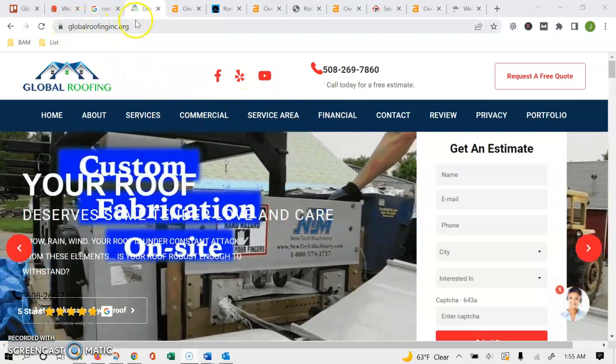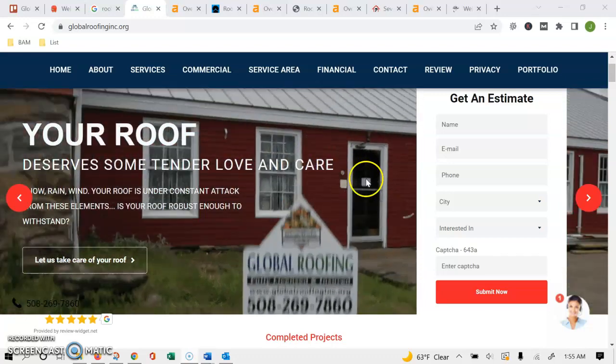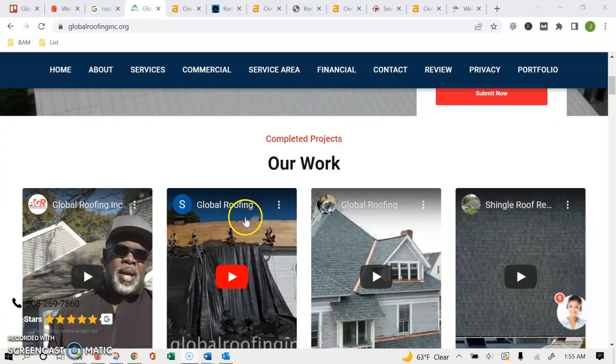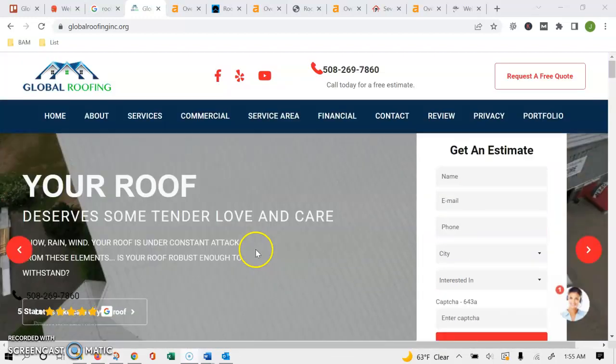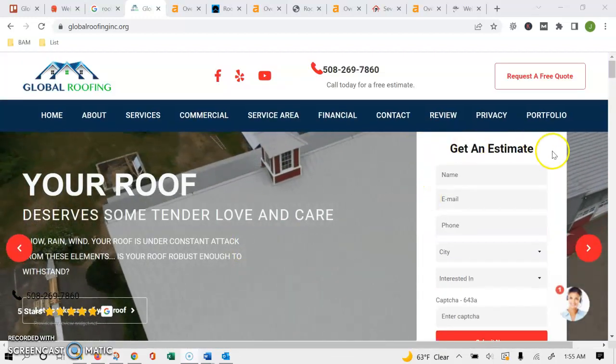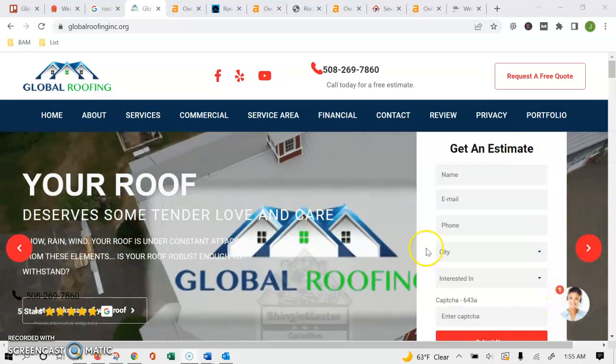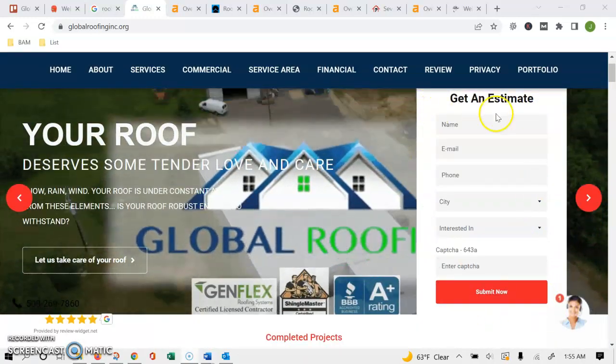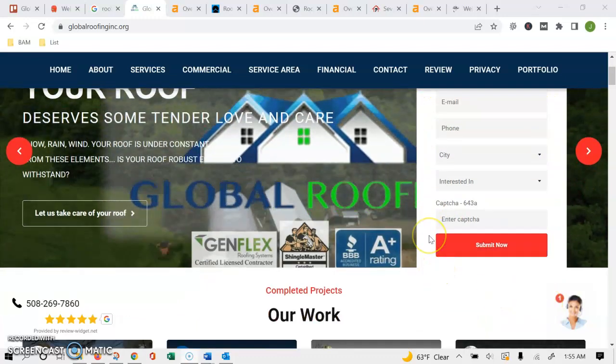So I've got your website pulled up here, and I really like the fact that you've got actual pictures and videos of jobs that you've done, not just file photos that are pulled off the internet like a lot of companies use. Also, this get an estimate box for contacting you is great right up here, especially in a mobile format because it's going to be the first thing that shows up on a person's screen as they're scrolling.